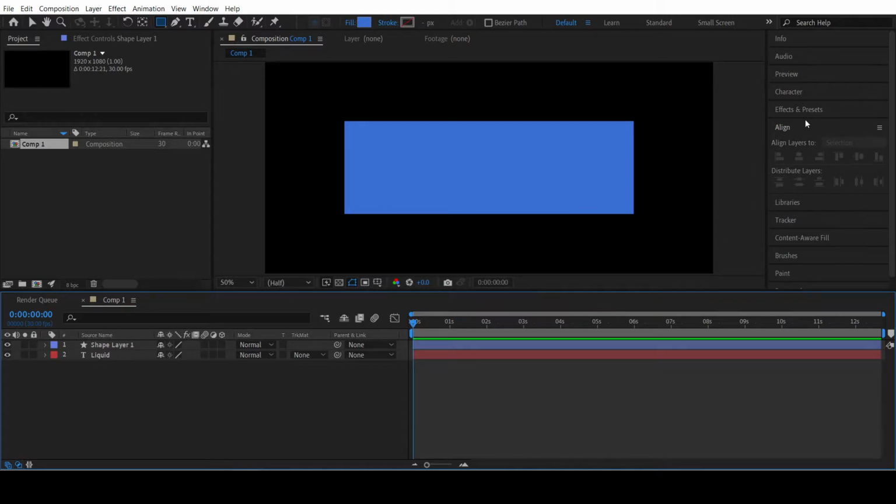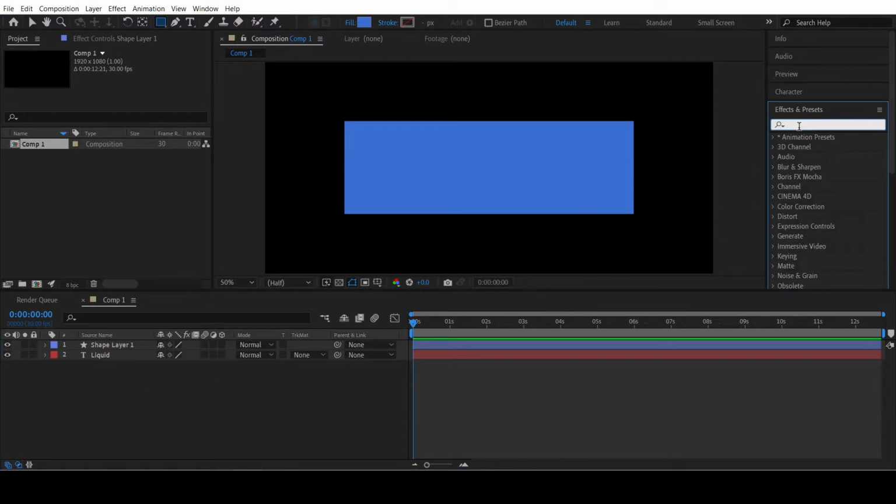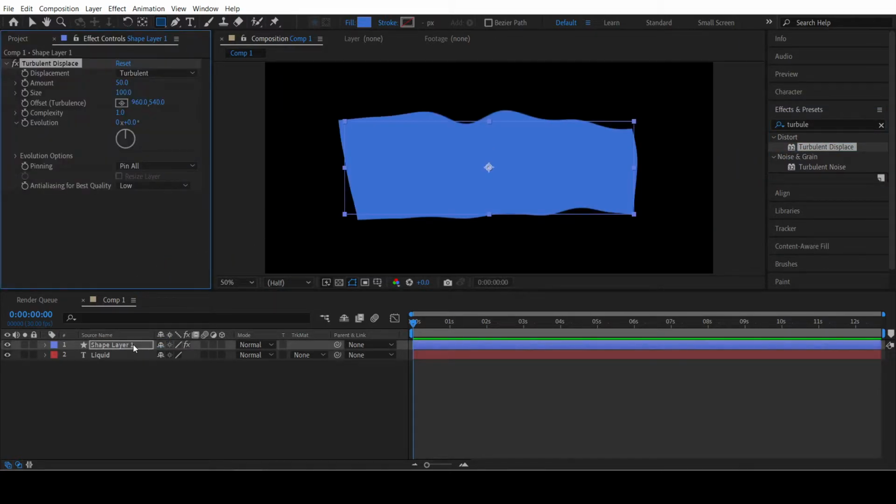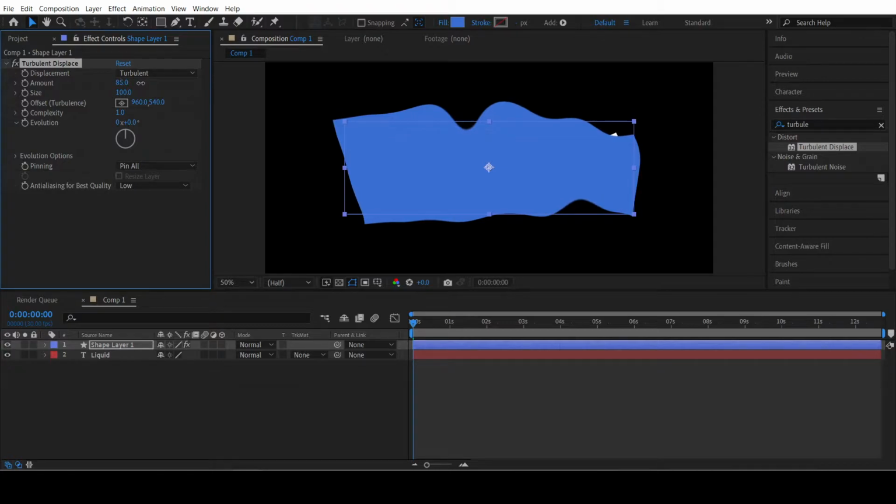Now we're going to go to our effects and presets and type in Turbulent Displace. Turbulent Displace, as you can see. Let's drag that onto our shape layer. Alright, so we got this wavy looking effect, and I guess that's the turbulence. So we're gonna go ahead and up the amount just a little bit, or let's leave it, yeah.